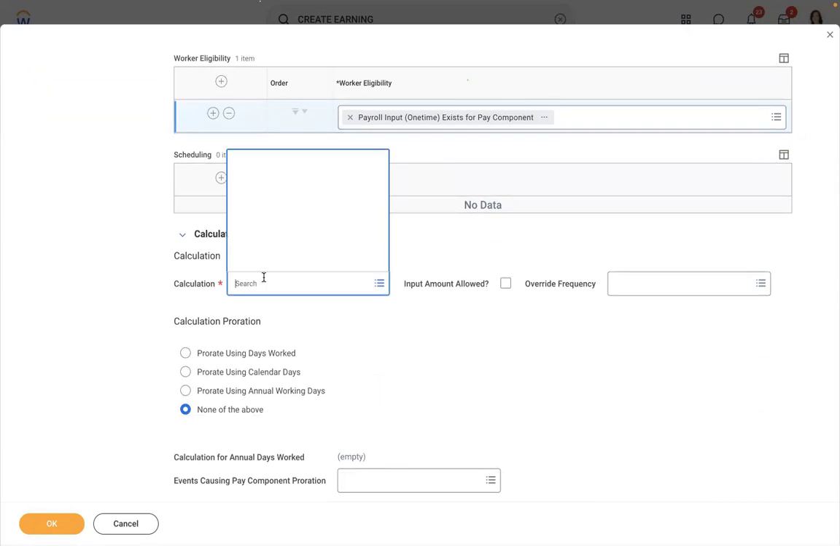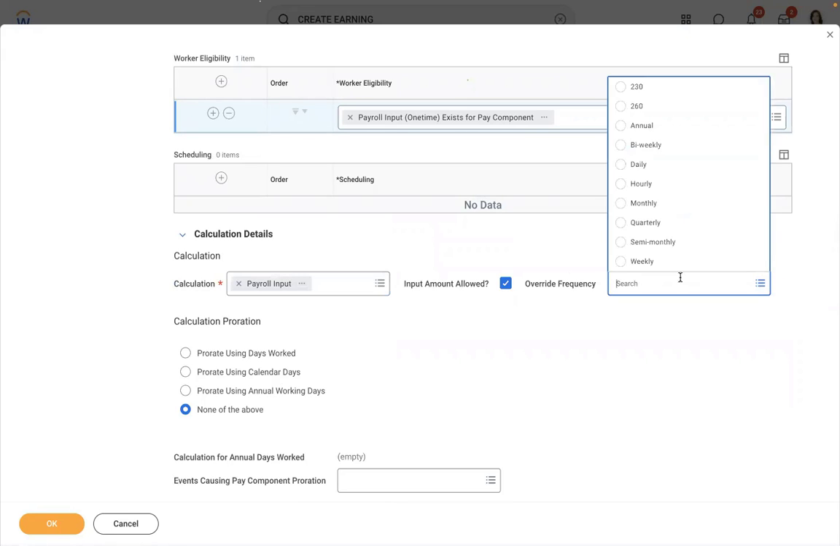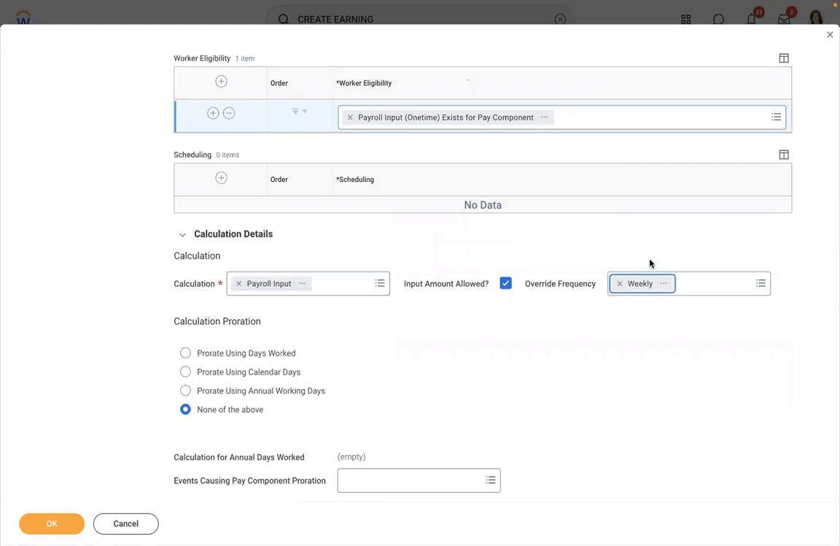In the calculation, search for payroll input, Workday standard calculation, and select input amount allowed. If you're giving that amount along with the salary, ignore this field. If you're giving that amount on a weekly basis, you need to override the frequency. I will explain this one later. Please ignore it; I don't want to discuss all the details, so you won't get confused. Make it simple.